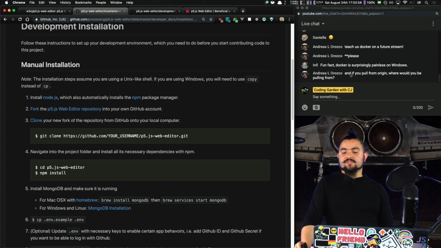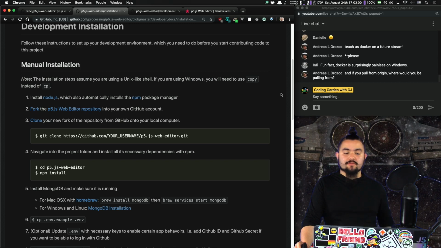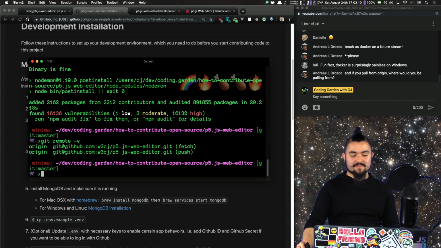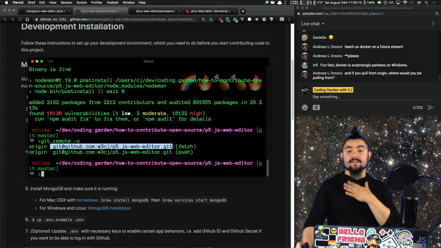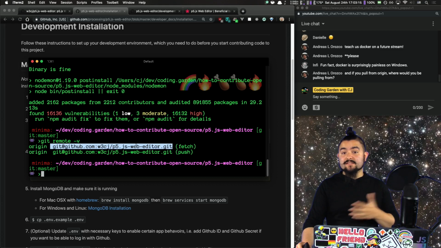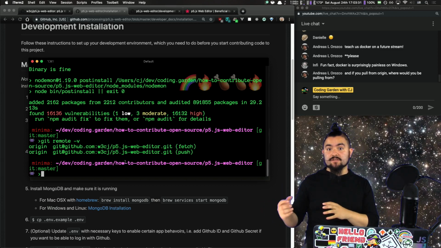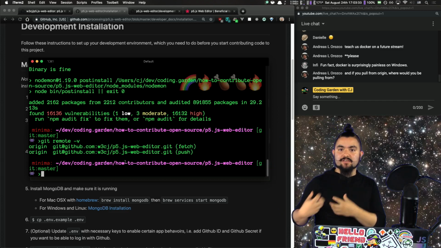Cool. Andreas asked a question: if you pull from origin, where would you be pulling from? In this case, if I do a git remote -v, my origin is set up to be my specific copy of the repo. And that's because I did a git clone. When you do a git clone, the origin is set up to be the thing that you cloned it from. So if I wanted to add a remote in here, which is the official p5 project on GitHub, I could do that. And then anytime I wanted to pull in the latest changes, which are going to be on the main repo, I could actually pull from there.